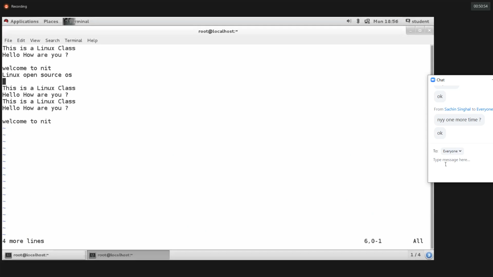Let's see, I will show you again. Here I place the cursor, and then I need to copy from the cursor position 4 lines: 4yy. Then p to paste. Clear?